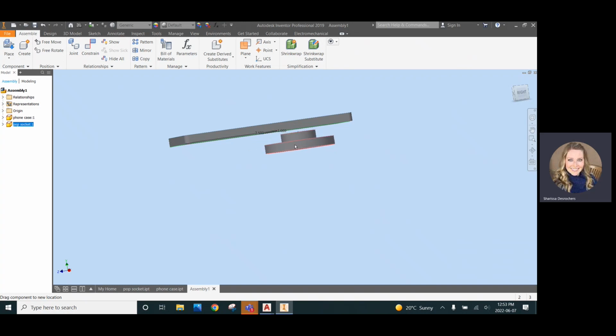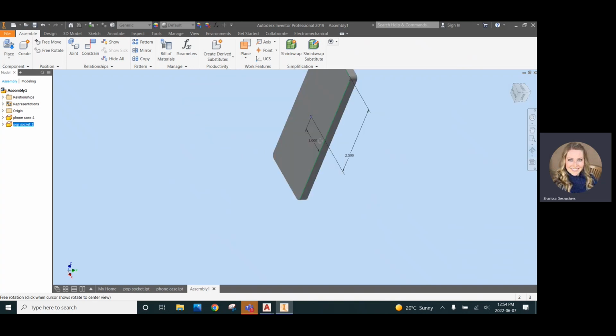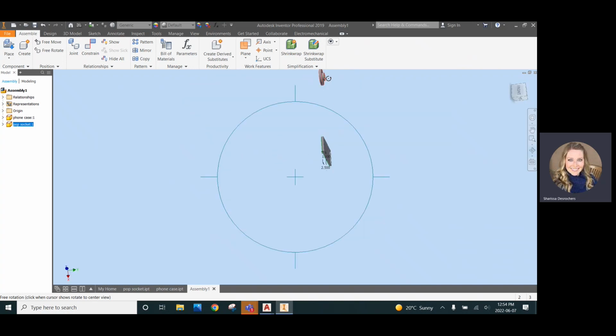So it looks like they're not touching, but they're actually constrained so that the two surfaces are on the same plane. The next thing I need to do after mating the faces is I just need to mate the 2 points together. So you can see it's on the same plane.